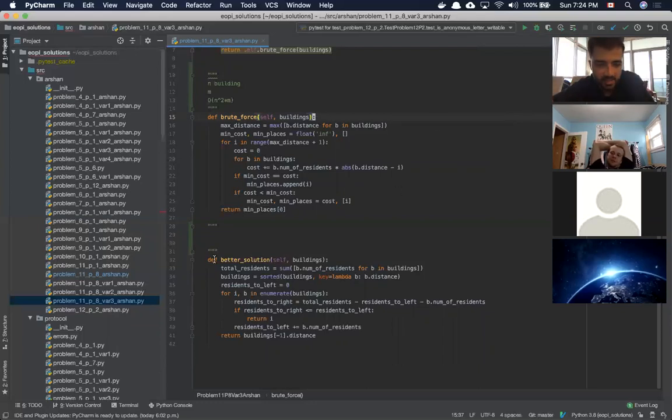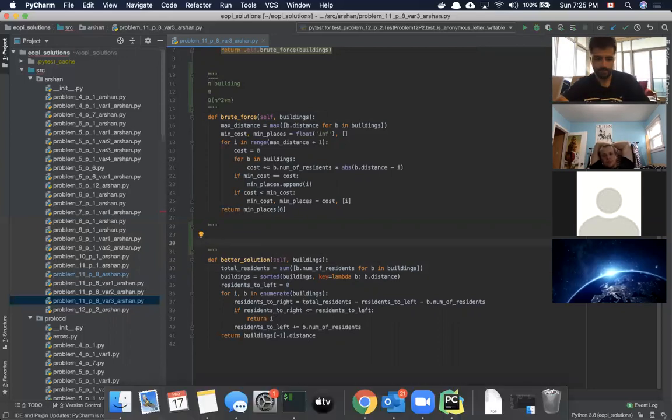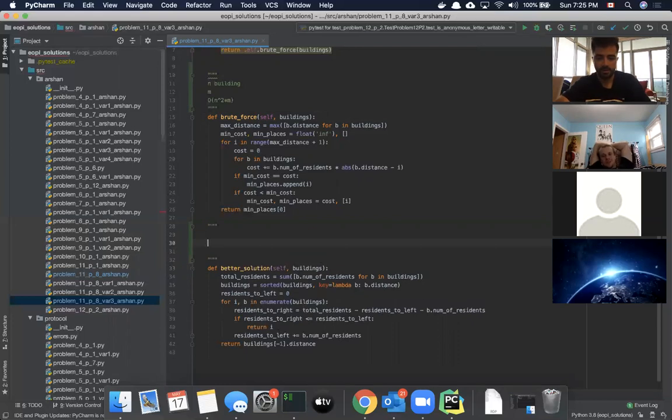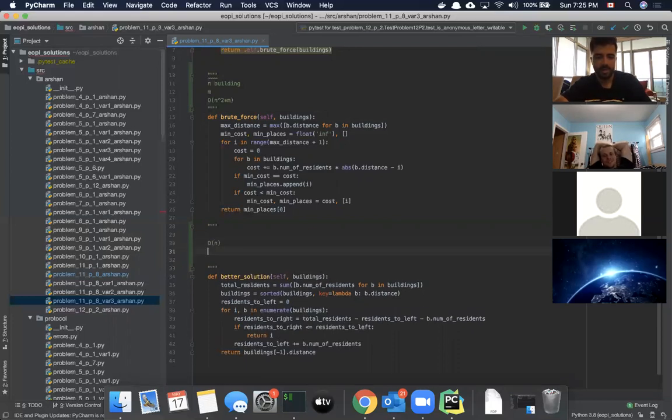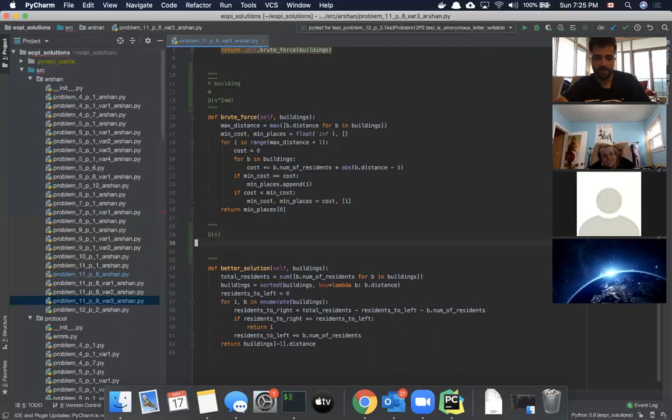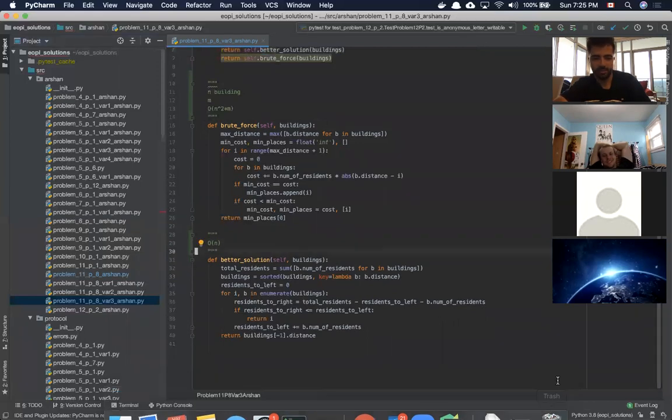What I do is I calculate the total residents. This is linear time, and then I just do one pass, and I keep a count of all the residents that are to the left of this building. So this basically gets solved in linear time. Brother, this is an absolutely gorgeous solution. And it's also constant space, because I am only keeping the residents to the left. Why is this so beautiful?